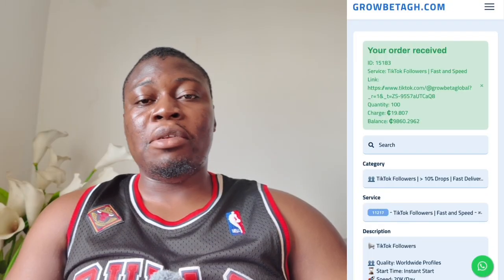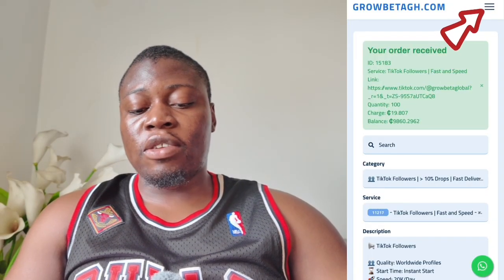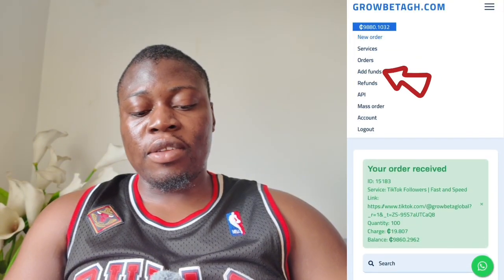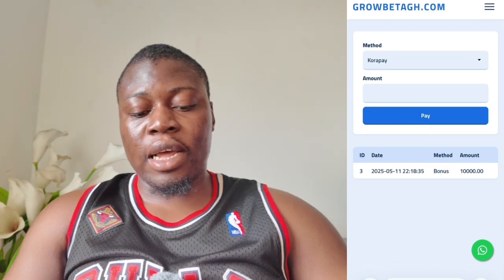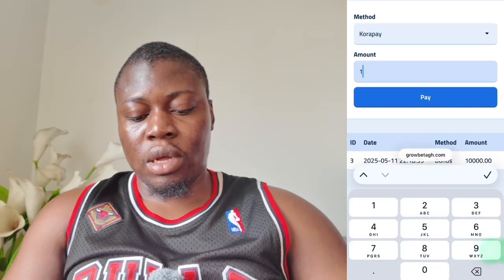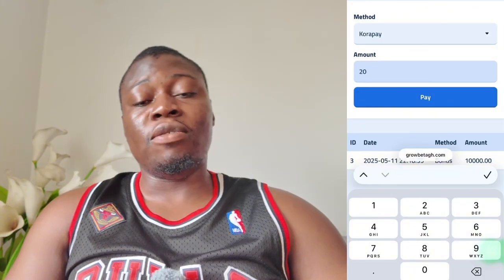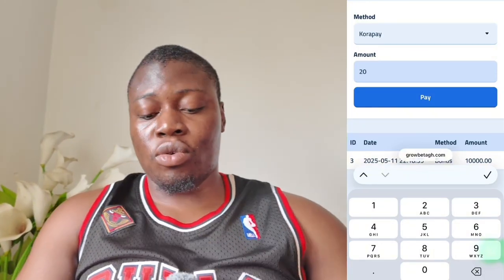So how do you fund your account in this platform is very simple. All you need to do is come to this three line up here. Can you see this three line up here? Tap on it, and once you tap on it, you can see this add fund right here. Tap on it. Once you tap on it, you just need to come right here and put the amount of money you want to pay. You can put 20 CDs, 50 CDs, 100 CDs, 1000 CDs, depending on the amount you want to fund.